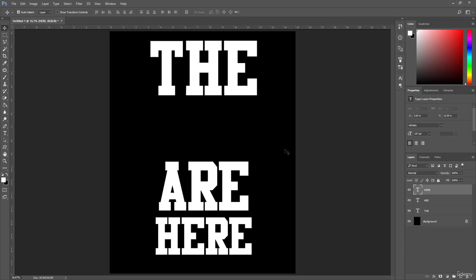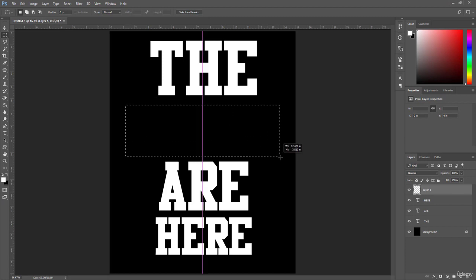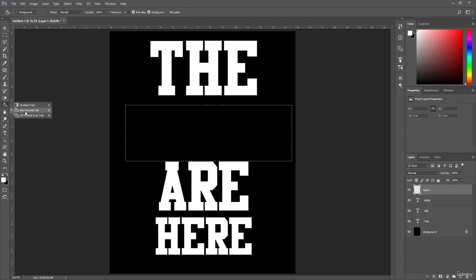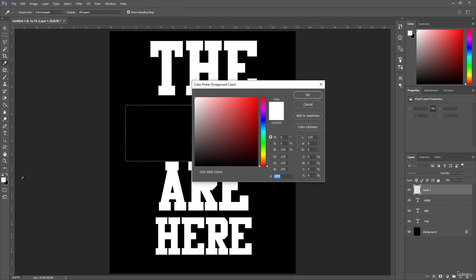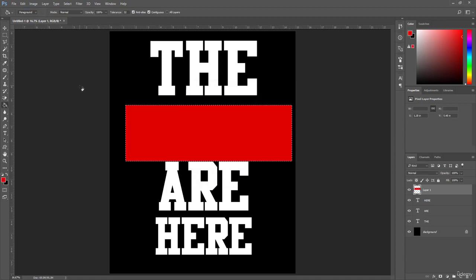Alright, now from the layer panel I just click on create a new layer. After creating a new layer, I click on the rectangular marquee tool, and this time I create a rectangle like this and select the paint bucket tool and change this color from white to dark red. Now I click on OK and I just paint this rectangle like this.